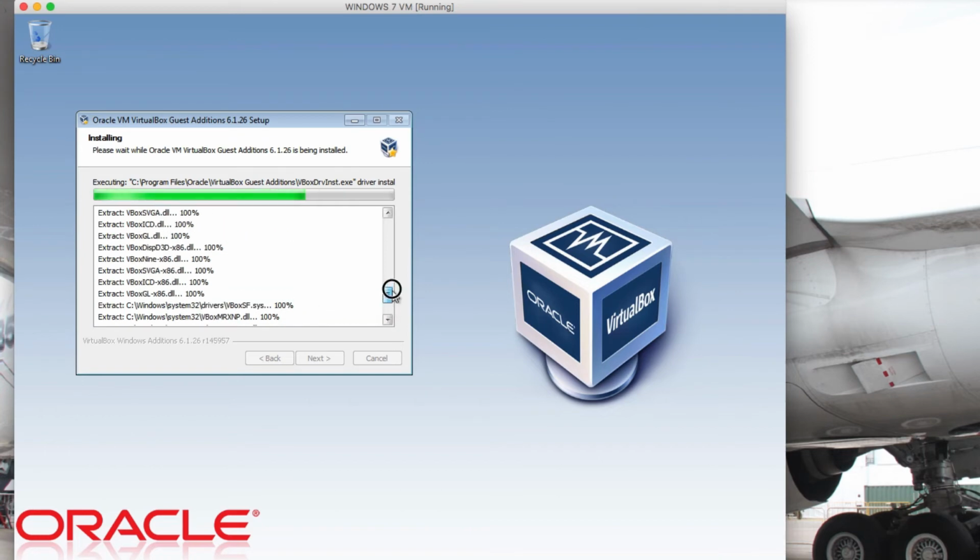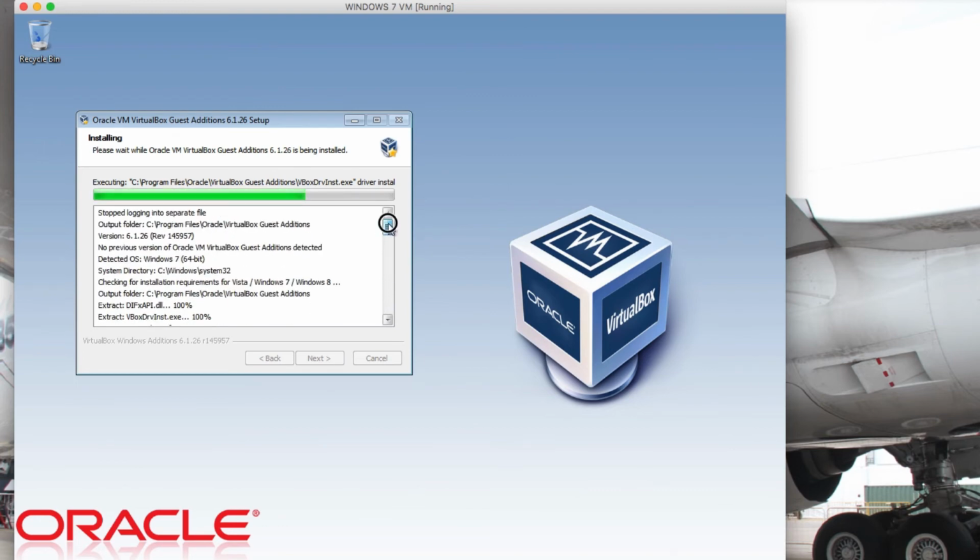Additions software. On the installation window, you actually see some entries of what is being installed, device drivers and DLL files that are being installed. All of that is happening in the background, and all you have to do is wait for the installation process to complete.